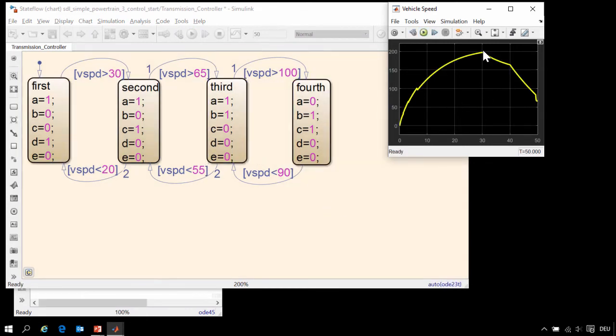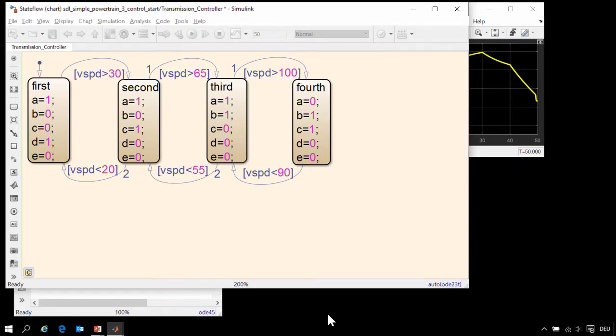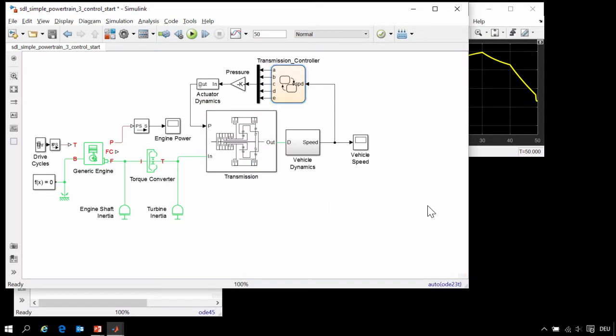Here we can see that the vehicle accelerates to 30 seconds as before, encounters the hill and slows down, and then after we cut the throttle, the vehicle slows down even more, and it finished the simulation in third gear. In this demonstration, we have seen how we can model a 4-speed transmission in Simscape Driveline and add a controller using Stateflow.